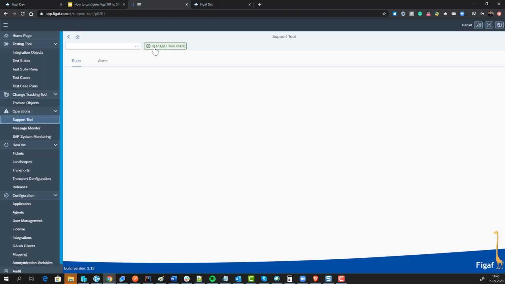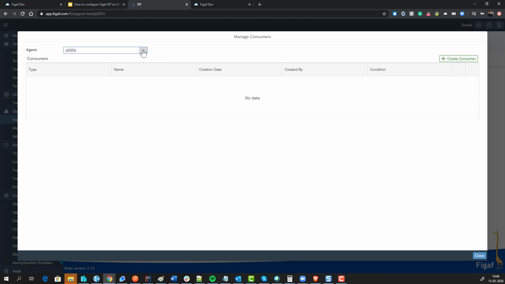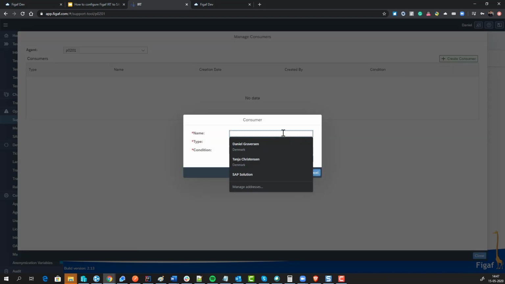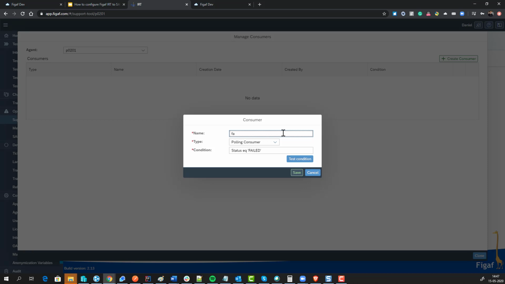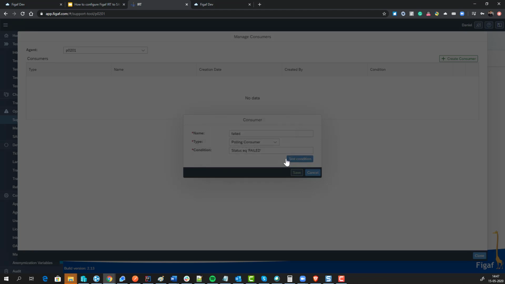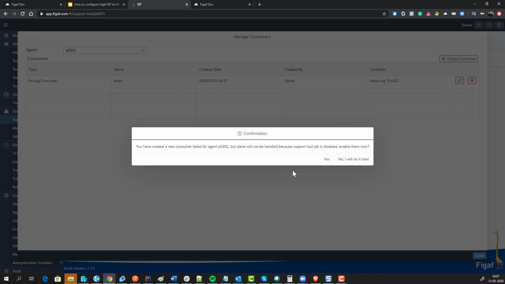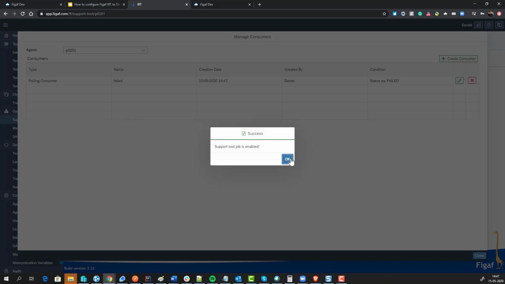The last thing we have is we also have agents and consumers that can process alerts. So create a default one. That'll create failed. You can also use other data from the OData query. You will create it, or need to have a job. It will start this job.